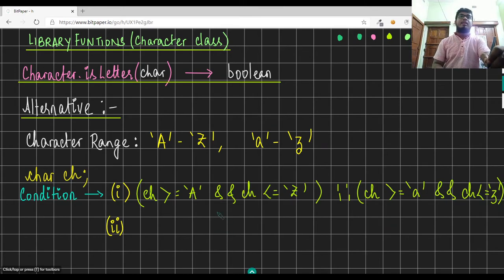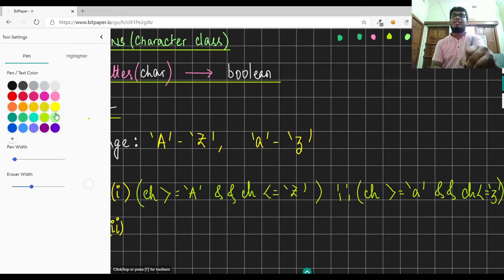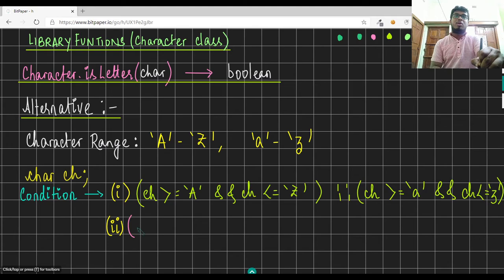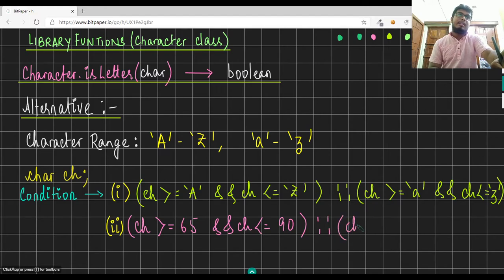All right. Now, there is also a second way through which you can write the same condition, and that is through the use of the ASCII codes. So using ASCII codes, the condition would look somewhat like this. Capital A has an ASCII code of 65, so we replace the character literal A with 65, and ch less than or equal to 90, or ch greater than or equal to 97 and ch less than or equal to 122.